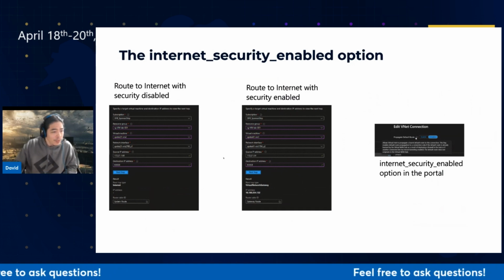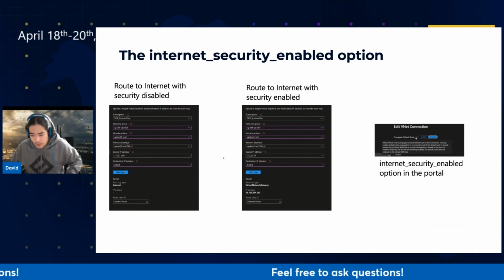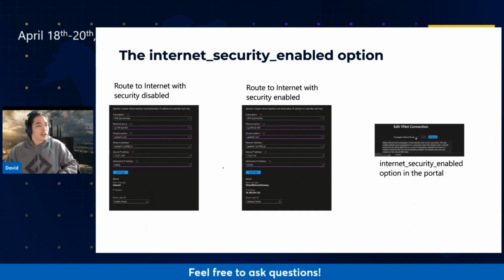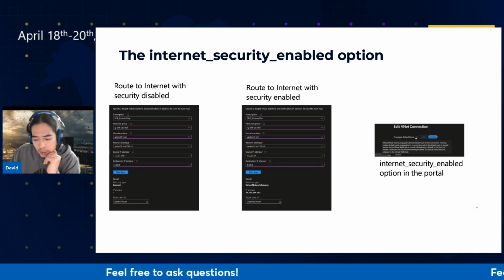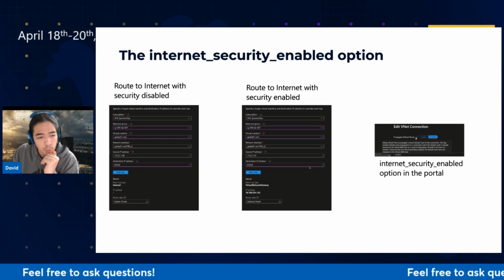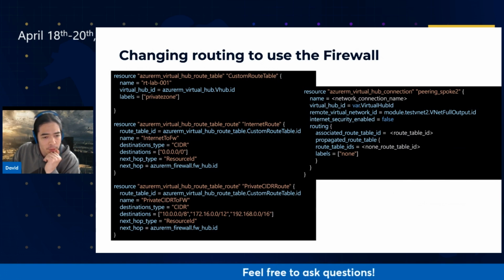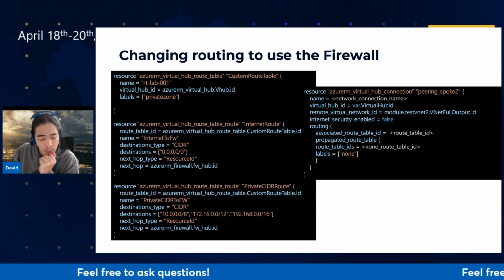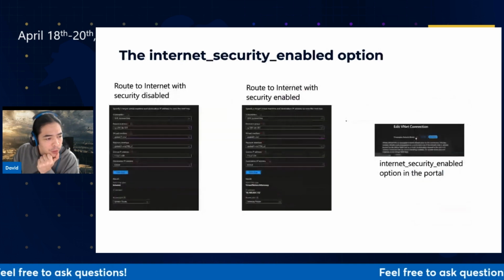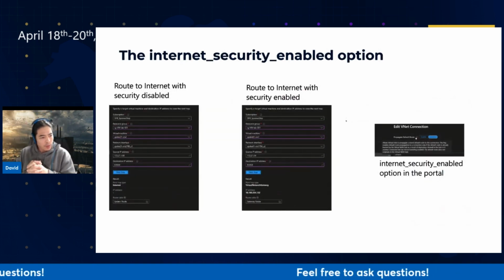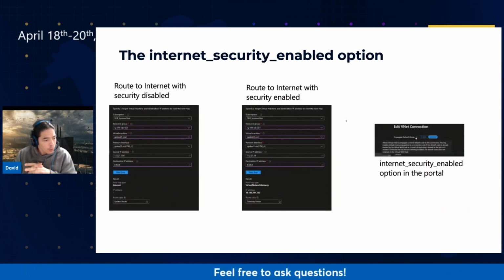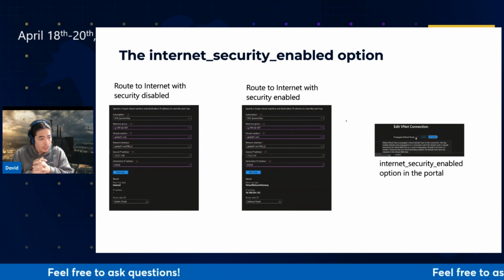There's one other thing that I want to show you. I still have a few minutes. There is an option that is called Internet Security Enable. If you look at that earlier, look at here. When I create my virtual hub connection, I have an option which is called Internet Security Enable. The aim of this feature is to allow us to either use the Azure firewall as an egress gateway or not.